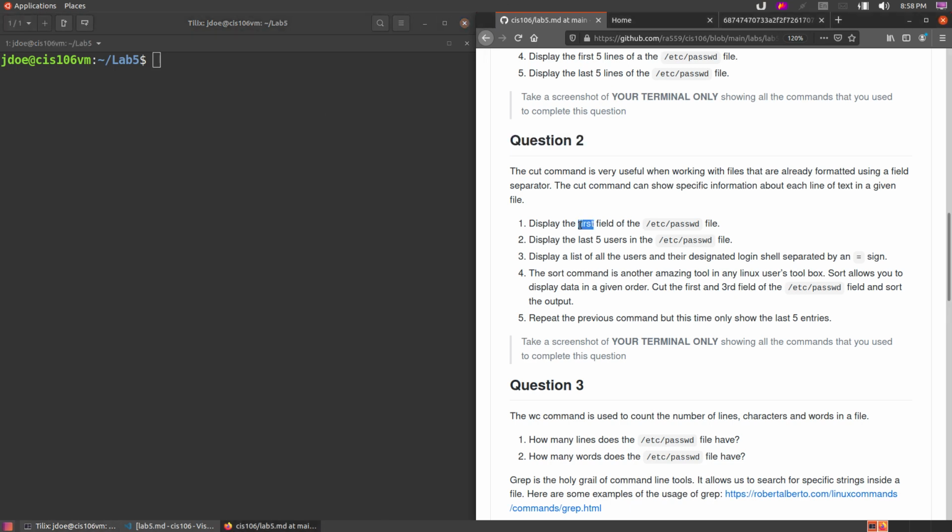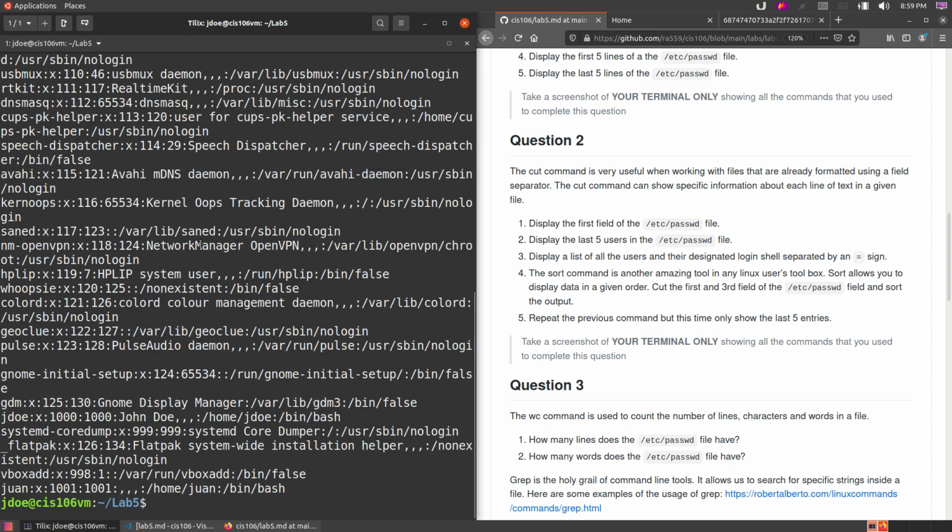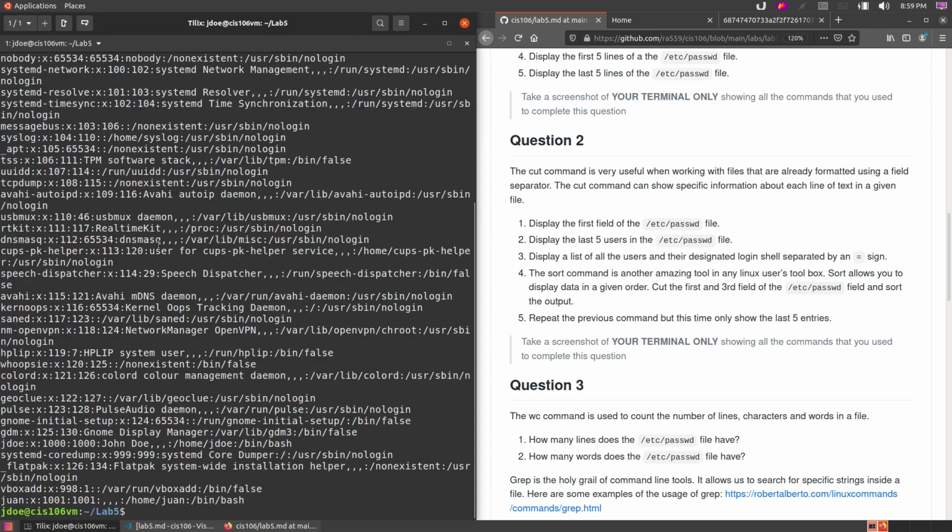So question number 1 is asking you, display the first field of the etc password file. So display the first field. So if I do cat /etc/passwd, notice that I get everything. I don't want everything. What I'm asking you for is give me only the first field. So this guy and this guy and this guy. So the first thing before the colon. And how can we do that?